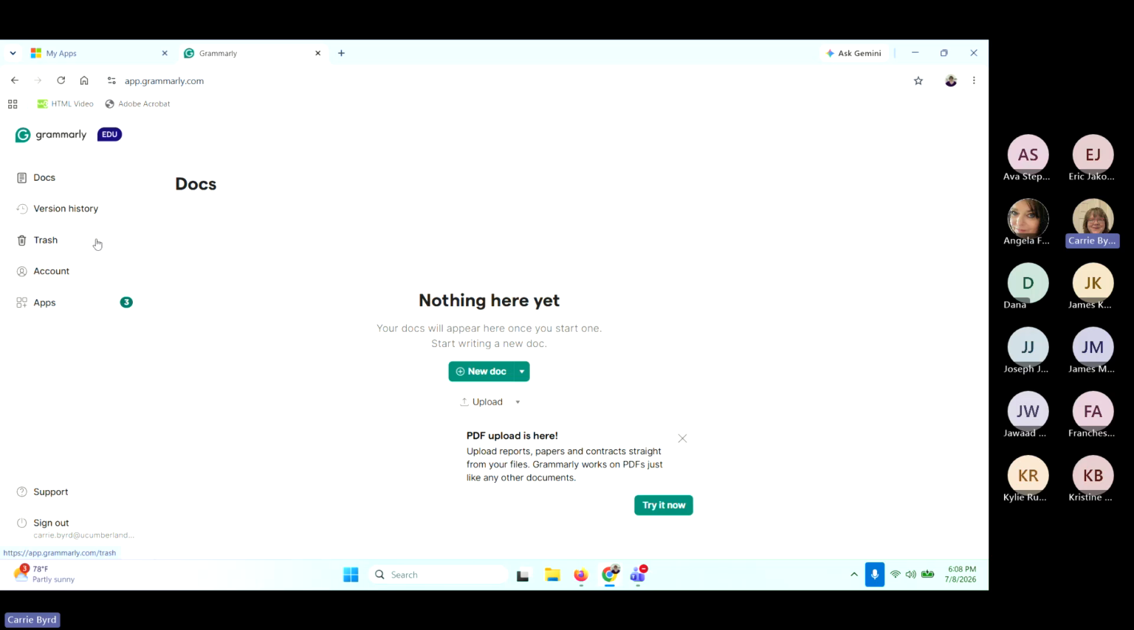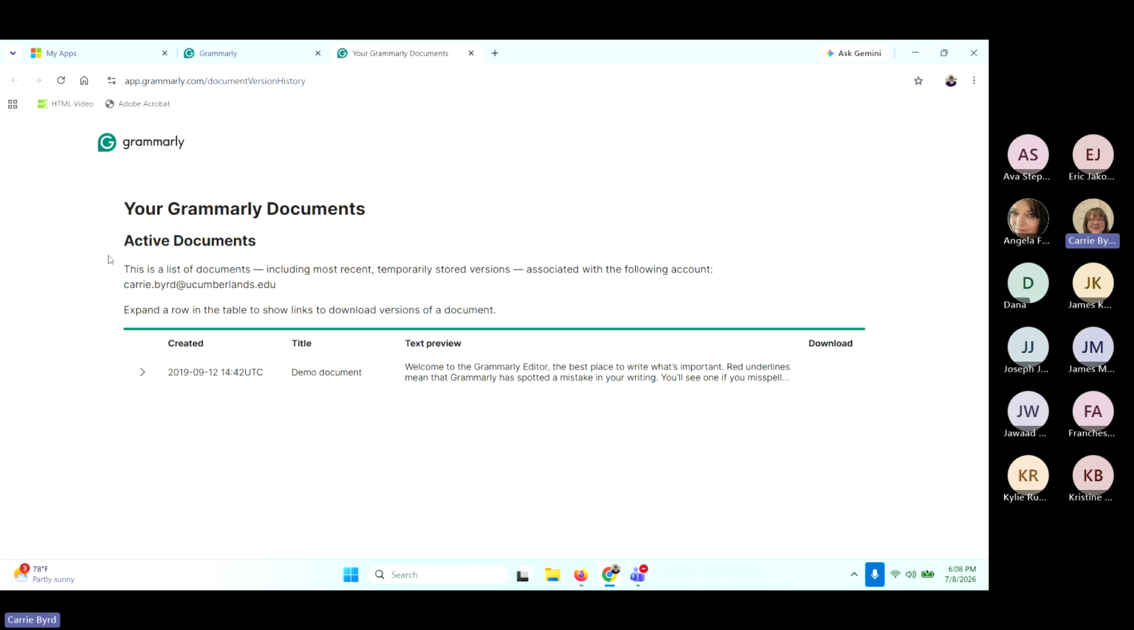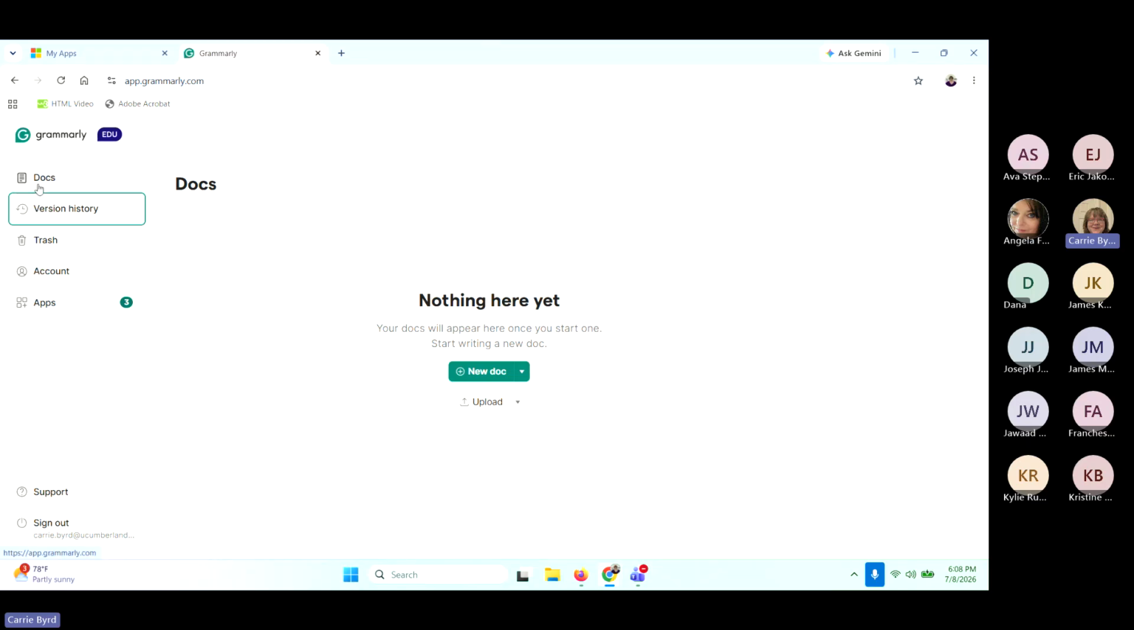Okay, so if I come in here, I can go to my documents, I can go to my apps, I can go to my version history, and I can see all of the things I've done. So this is like my demo that I've done before, right? So you can view that in your app, or you can view it here. Either of those is fine.